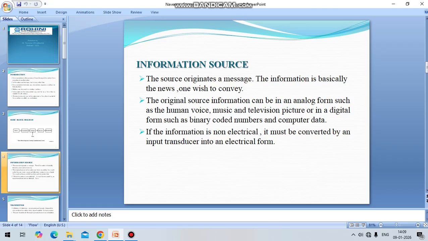First of all, the information source is the source that generates the message, whatever information you need to transmit. Based on the input signal generated from the source, it will be in two formats: either an analog signal or a digital signal. In case of analog information, the signal will be a continuous time signal. For a particular time duration, the signal will be continuous in nature. Examples of analog communication are human voice, speech signal, and audio signal.